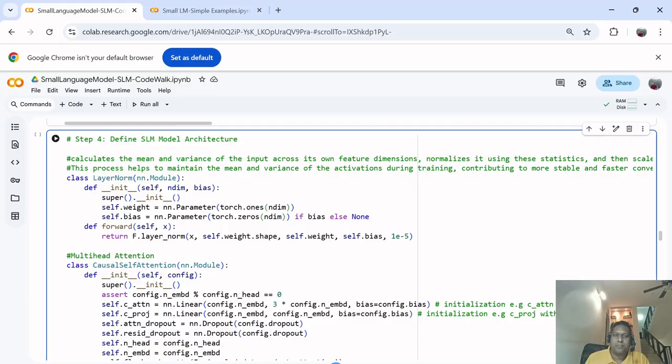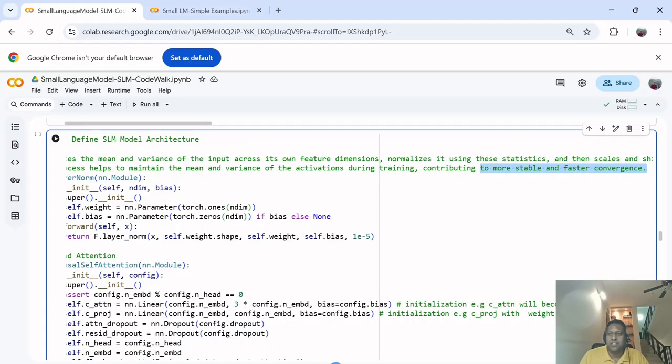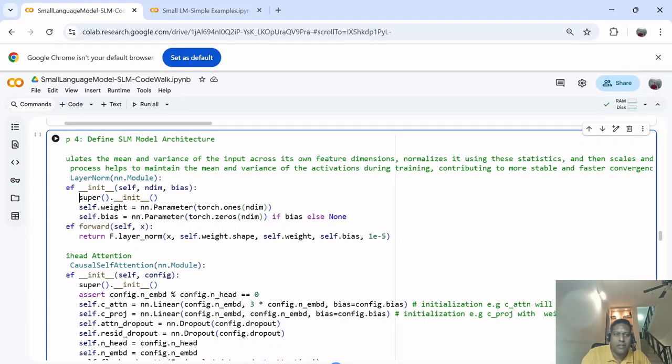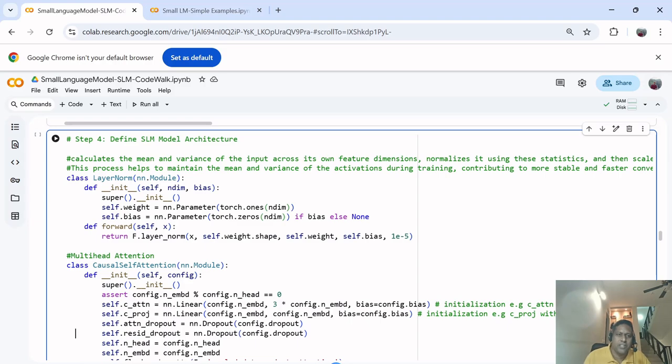So really, what does layer normalization do? It normalizes the input by mean and variance across the feature dimensions, right? In our case, we've taken each token to have a feature dimension of 384, and it normalizes this using statistics, and then scales it with the weights and biases, right? And why is this needed? It is because it contributes to a more stable and faster convergence. Okay. So this is probably the simplest one to code, the layer normalization.